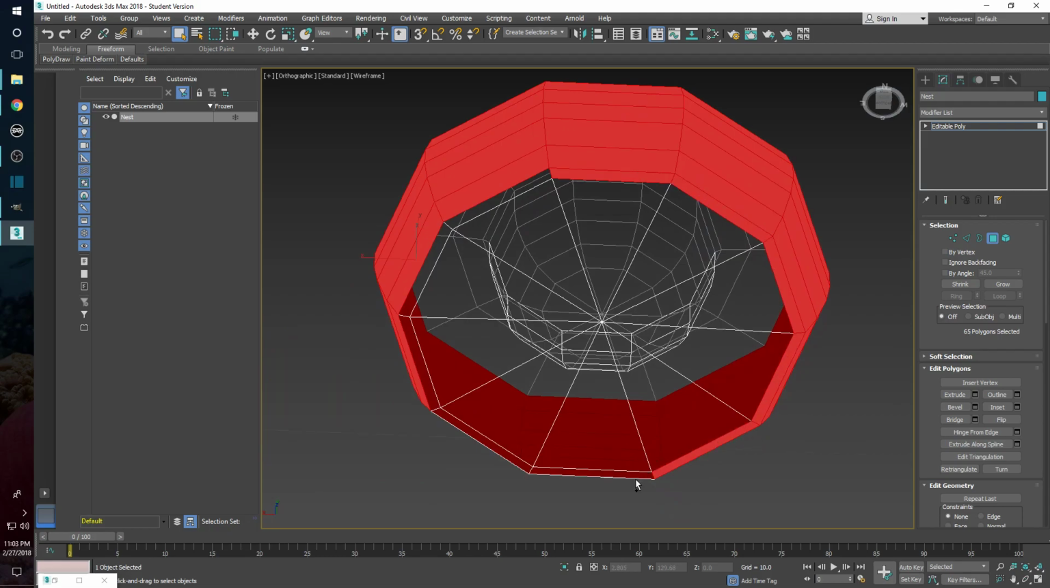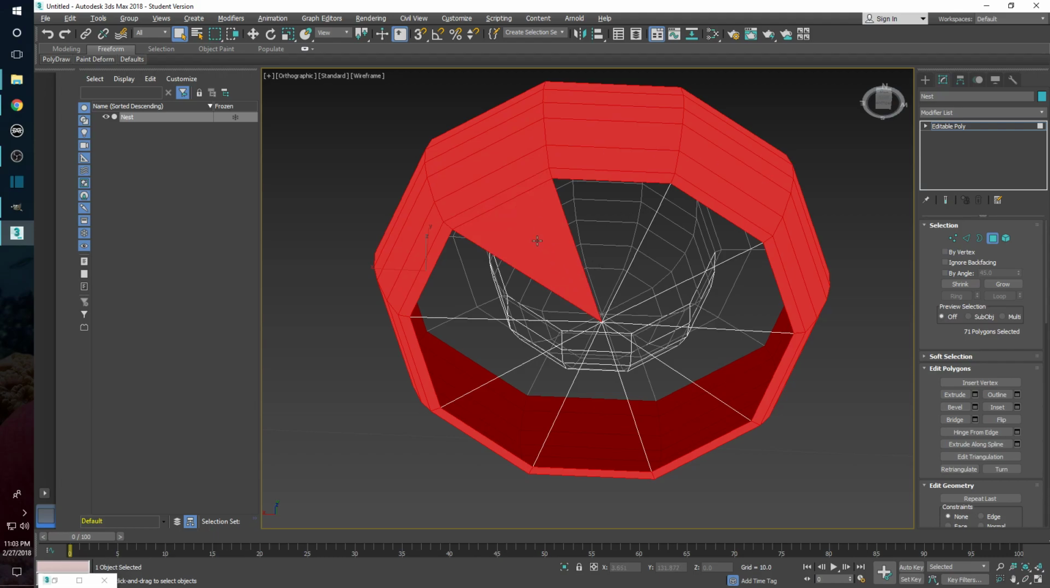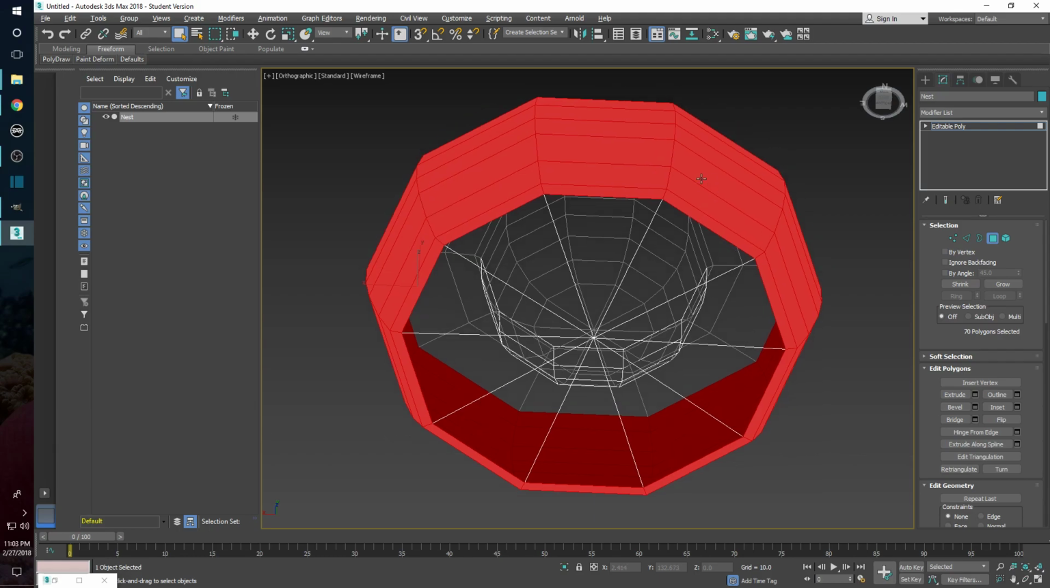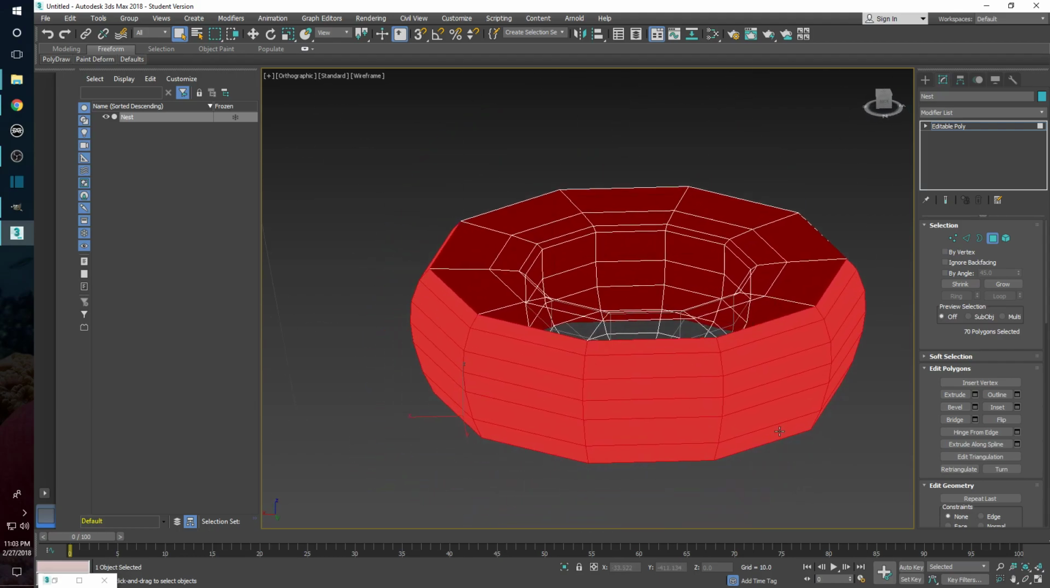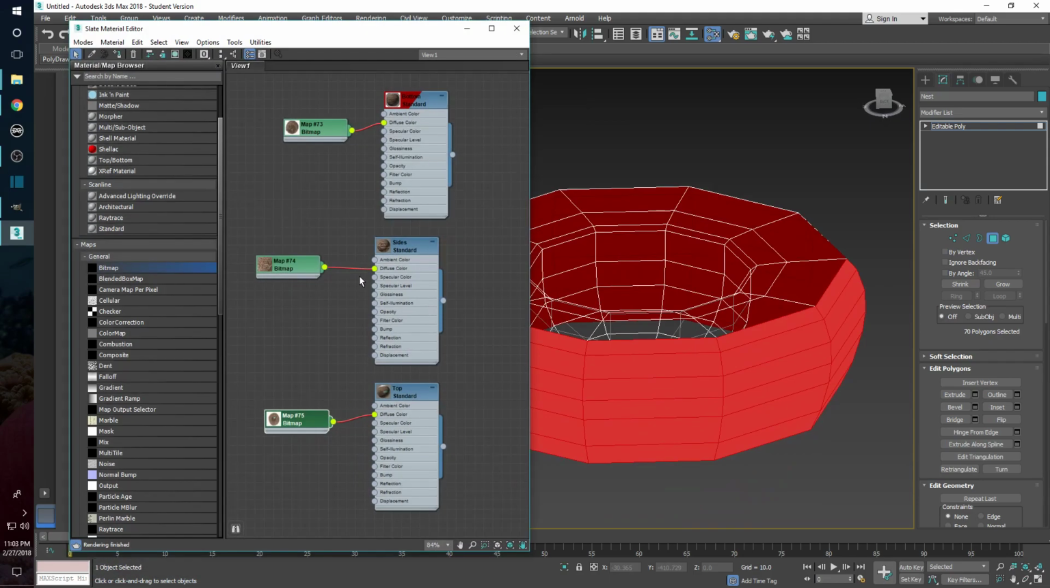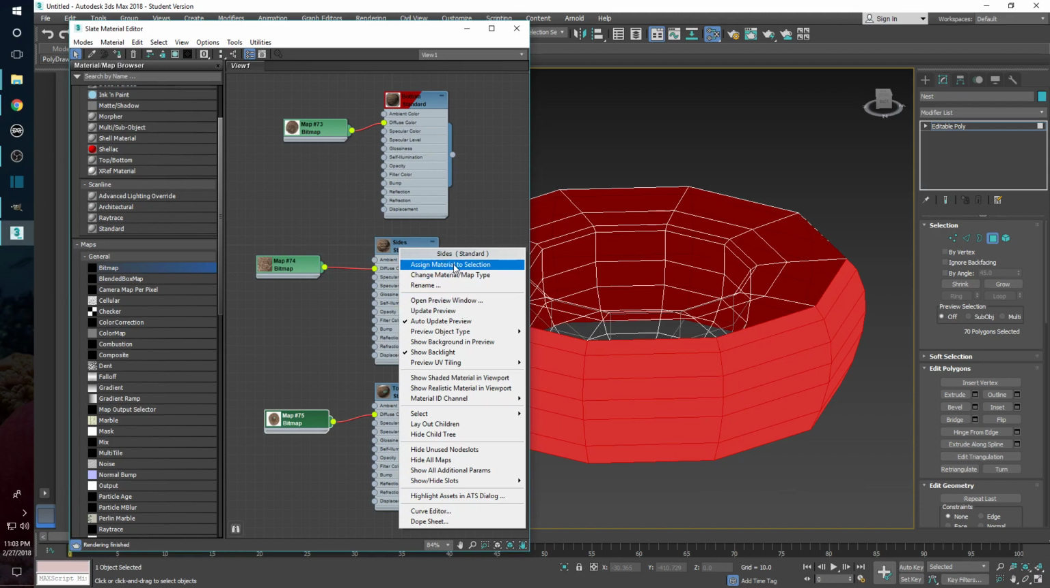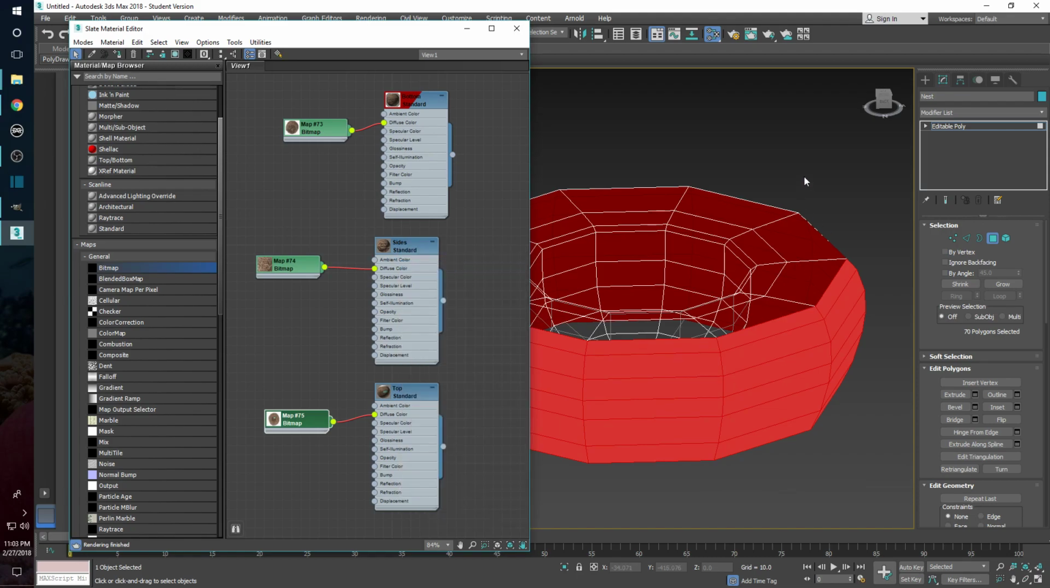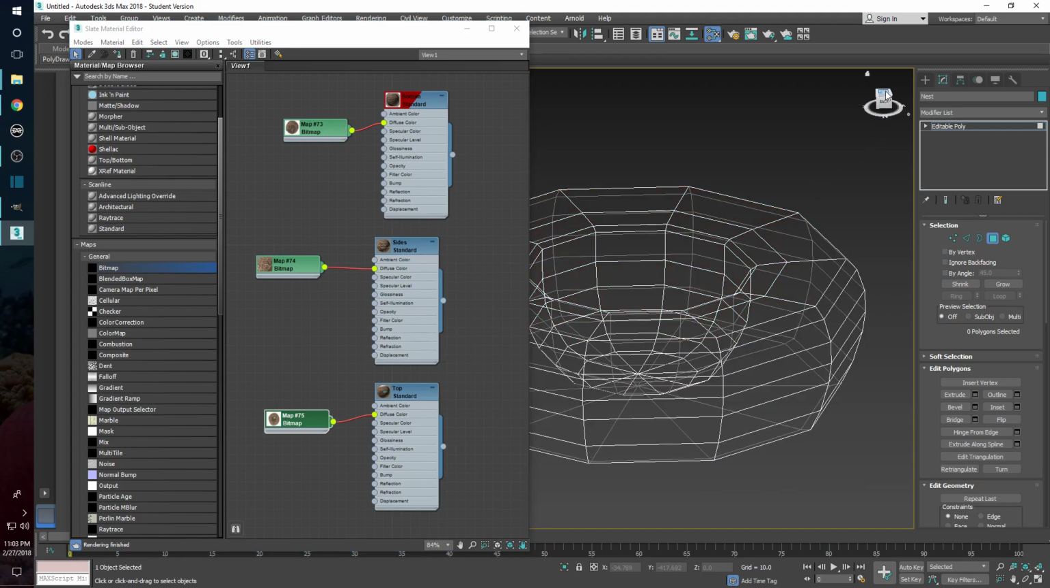Another cool feature I found out, if you accidentally select a wrong polygon that you don't want, say I do this, I don't want to select that one for the material, all you have to do is press the Alt key and then click it and it'll deselect it. You press and hold the Control key if you want to add, and the Alt key will subtract. Cool. All right, so we got all our sides selected. I'm going to open up the material editor again, and we're going to right click on the sides and assign material to selection. Cool.